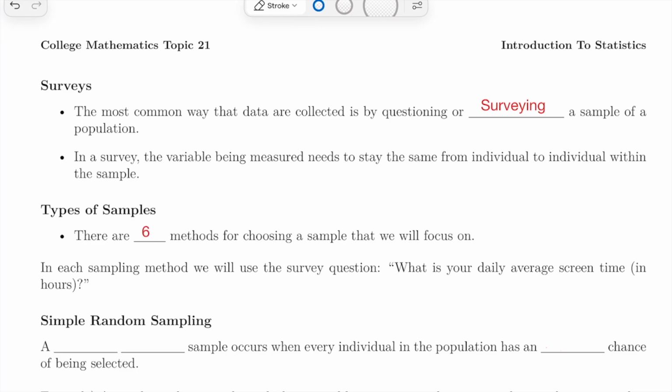We're going to explore 6 different methods for looking at how to sample. In each of the sampling methods, we're going to answer the question, what is your daily average screen time in hours? Okay, so that's what we want to think about here.